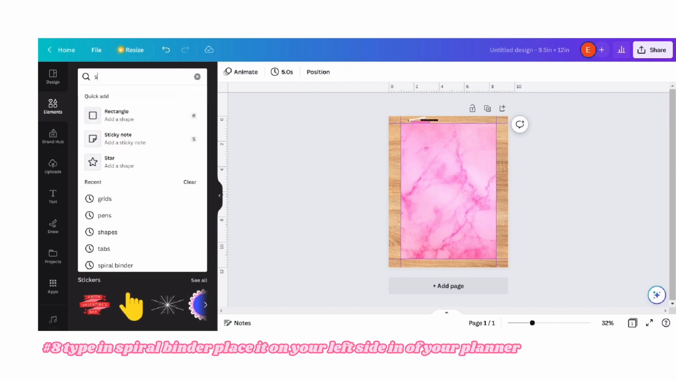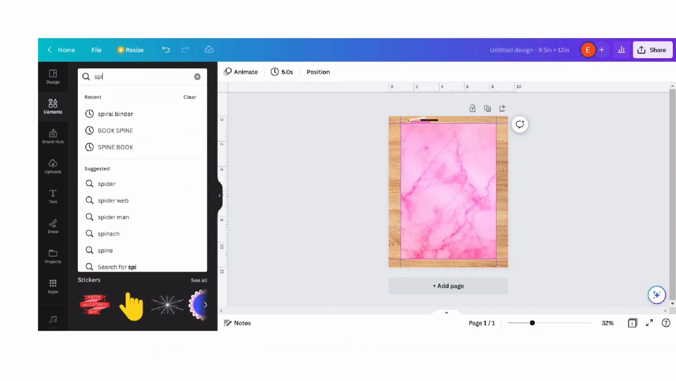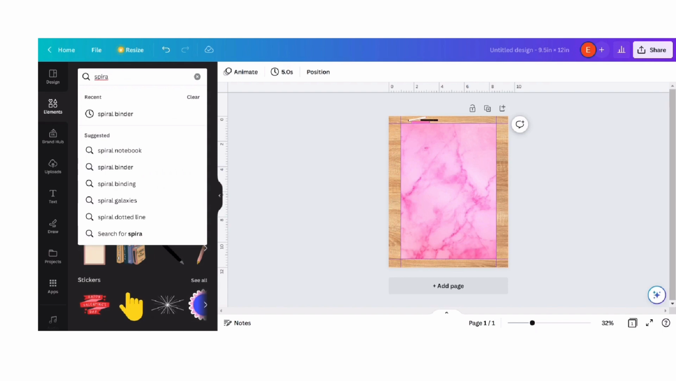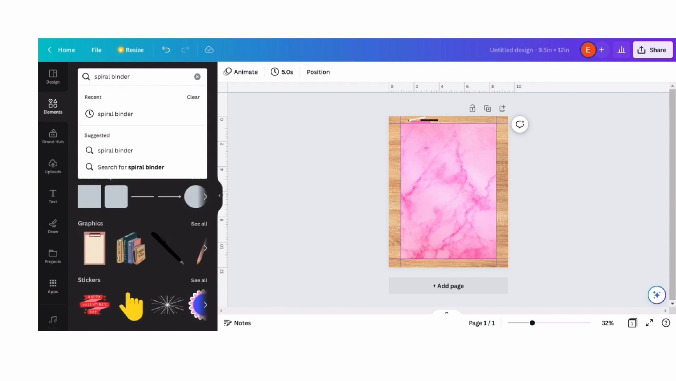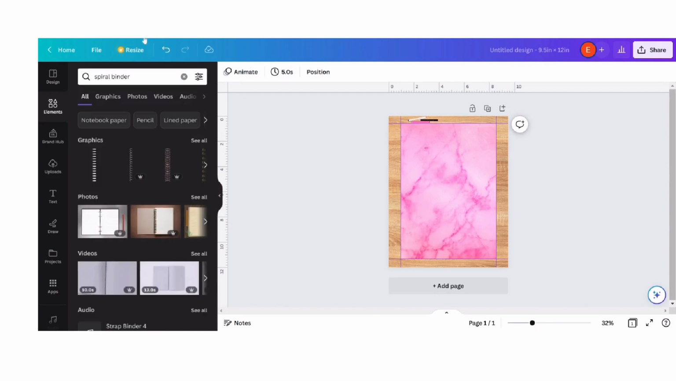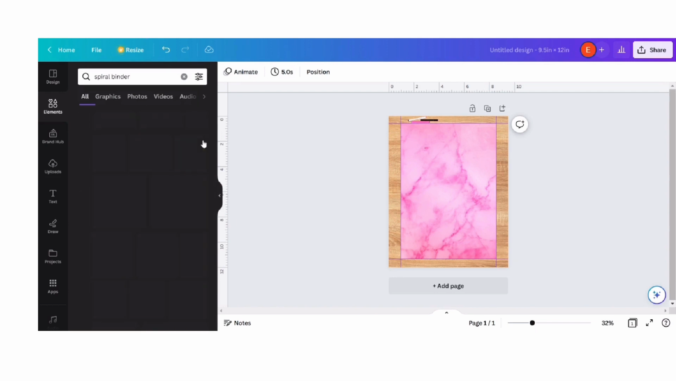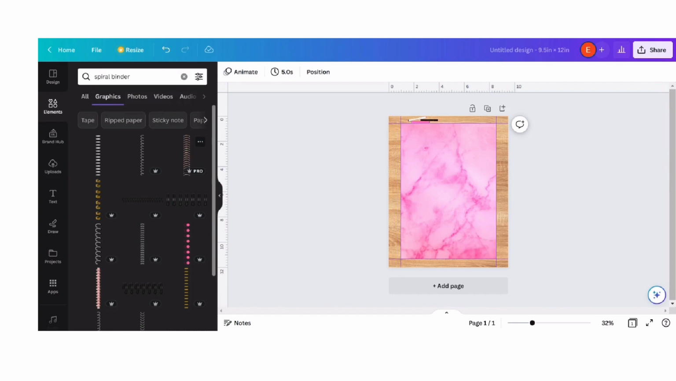This is what it should be looking like. Now we're going to create our spiral of the book. Of course, this is our spine, what keeps our papers together. So we're going to go in elements and we're going to type in spiral binder. And if you don't have Canva Pro, it is okay, girl. The free ones work good too.